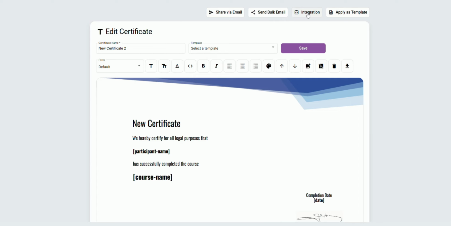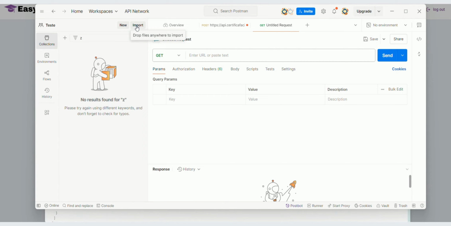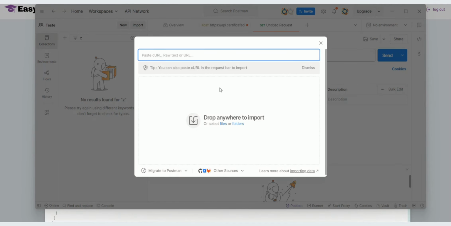When you click on this button, a modal will open, and in it you will find the API secret, the API key, and a real example request ready to be executed at your preferred HTTP request client. Here we'll use Postman as an example. All you have to do is copy the curl code and paste it into the Postman import option. See how we do it in the video.